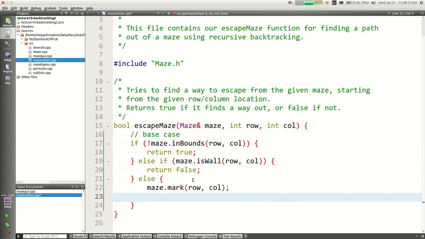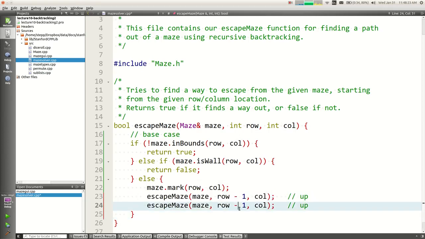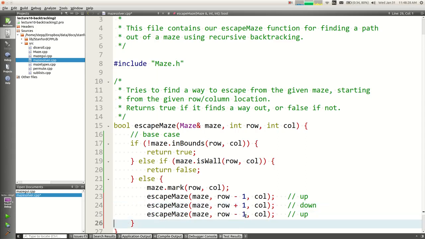Why don't I just say escape maze, so going up is row minus one and the same column, that's up. Going down is row plus one, down. Going left is row, col minus one, that's left. And go right.